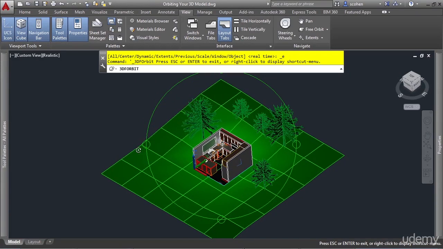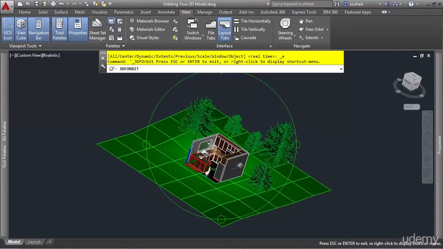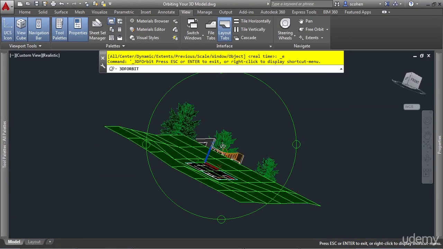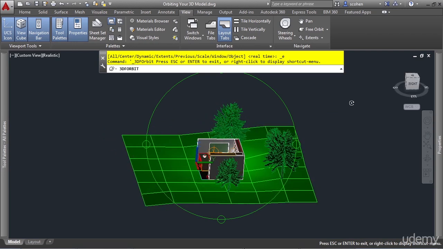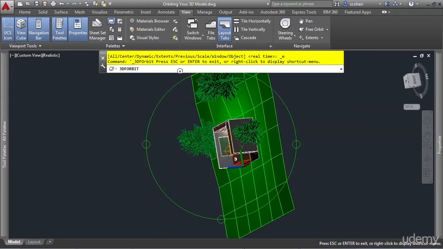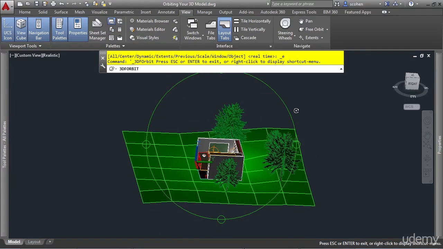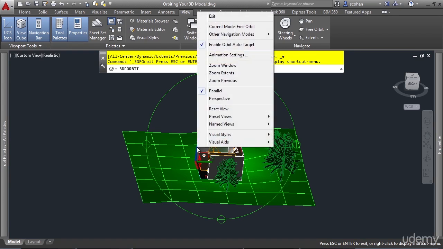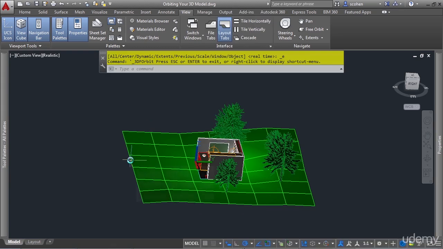So again, inside the circle, you can freely orbit. You pick any of the axes and you constrain the orbit. You can also go outside the circle, and if you go outside the circle, that'll actually just rotate it around the orientation that you're at. To exit this tool, simply press Escape. You also can right-click while on this tool and enable some of the other settings as well.